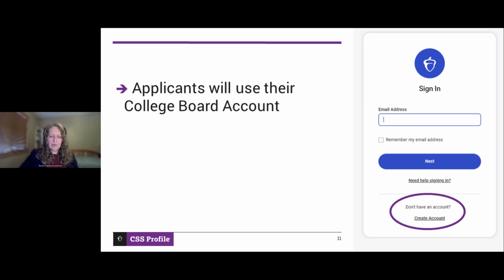After submitting the CSS Profile, the data is processed and the student's information is securely sent to the colleges and universities they have designated on their application. Schools will then use this information to determine the student's aid eligibility.